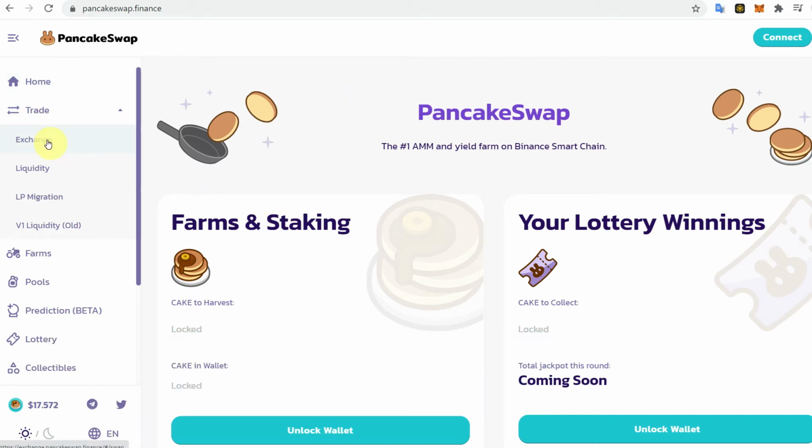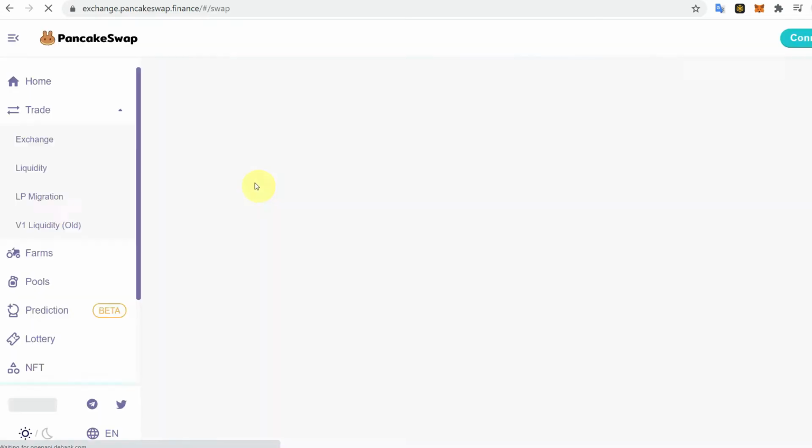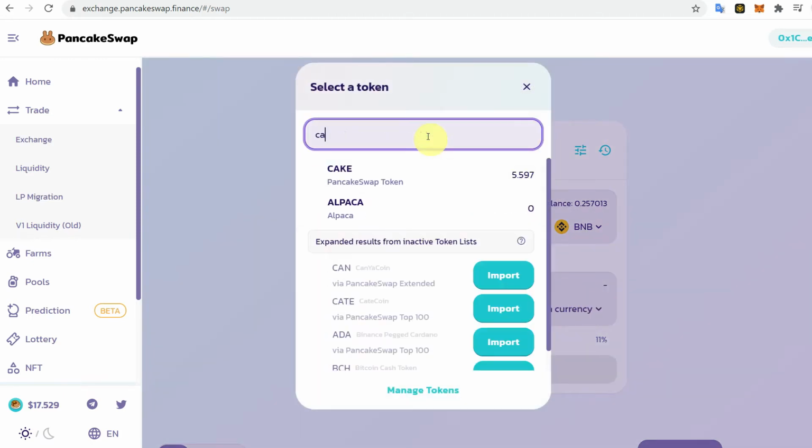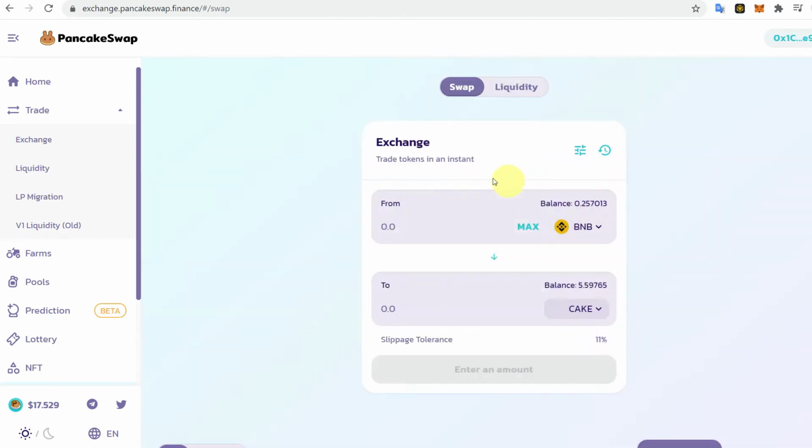If you already have cake in your wallet, MetaMask, Binance Smart Chain or Trust Wallet, then you can use that. Or if you don't have it, then you can buy it from an exchange. Here you can swap it with BNB or any other currency. Simply type cake here and then you can swap it from the BNB you want.